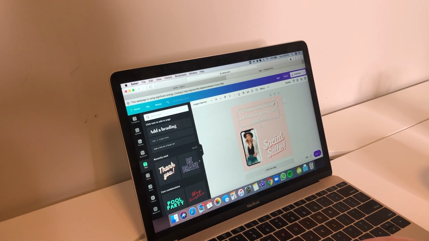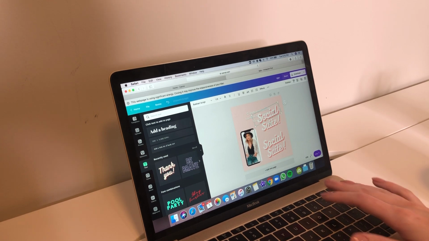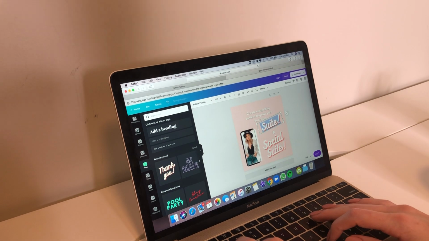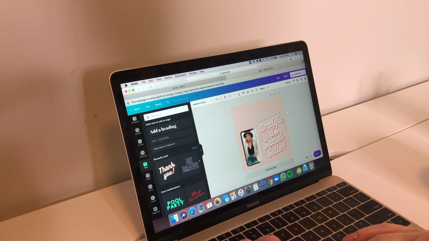I think I want to make this smaller. And I think I'm going to just copy this type of text here because I want to add amplified in there. So I just copied and pasted it. And again, it's gonna give me a little bit of an issue if I don't ungroup this, so I'm just gonna ungroup it. Amplified social suite.